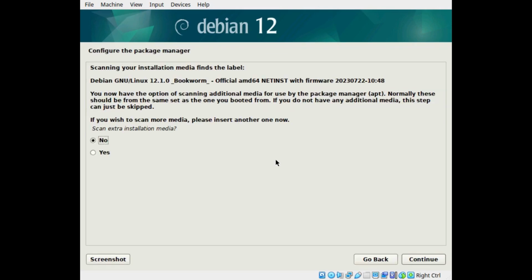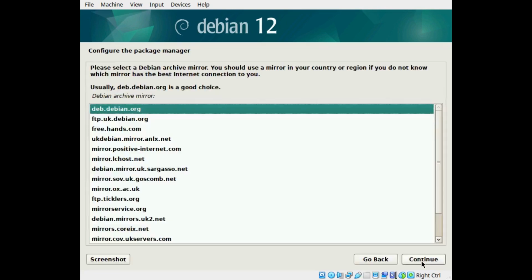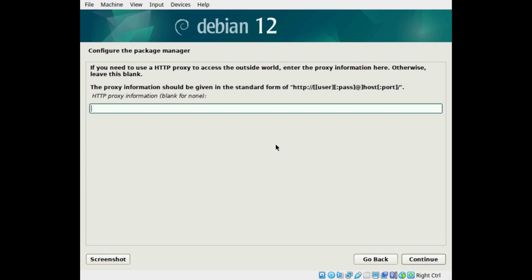Now it's going to ask you to configure the package manager. Do you want to scan for more media? The answer is no. Click continue. And then it's going to ask you where you are in the world. I'm going to click the United Kingdom, and then which mirror you want to use. If you use a proxy server to access the outside world, you have to enter the details now, otherwise click continue.